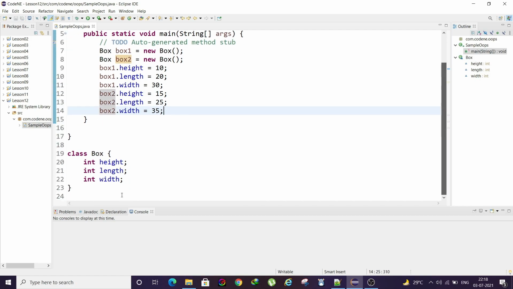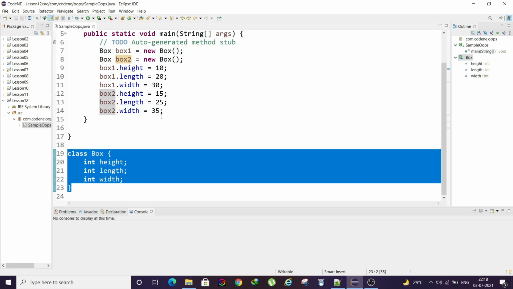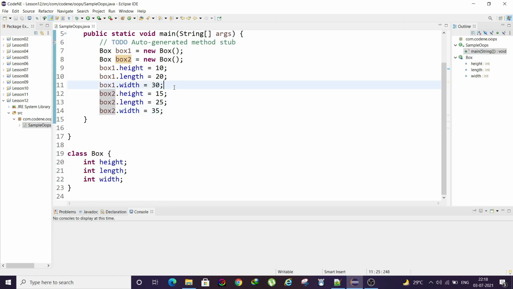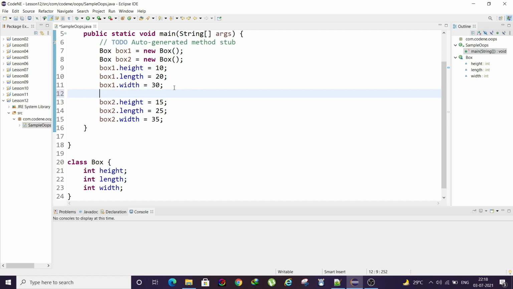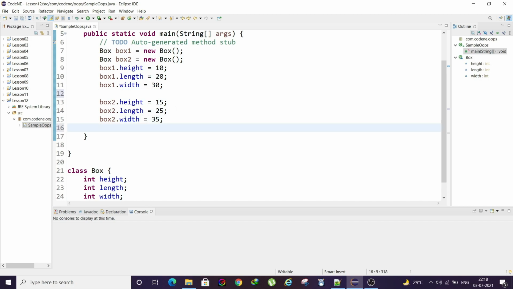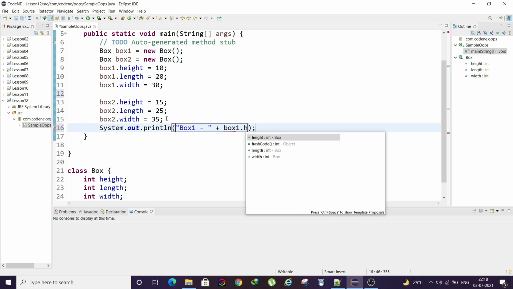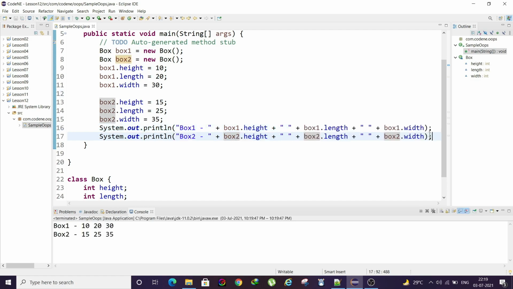So basically we have a class, we have a set of properties, then we declare two different variables, and we assign different values to the properties of that class. These variables represent your objects. So here I can display box 1 plus box 1 height plus, okay, I'll just write down this code quickly.